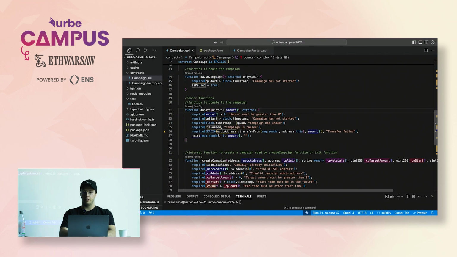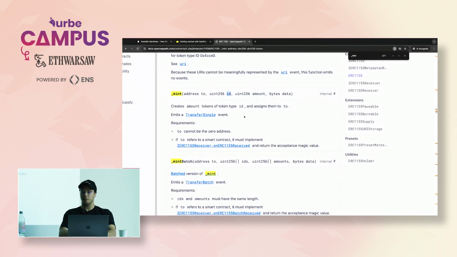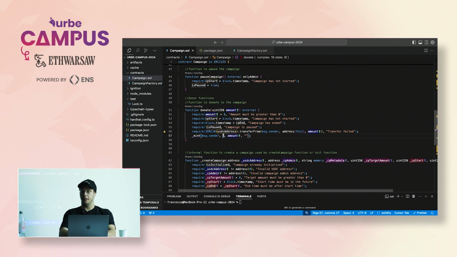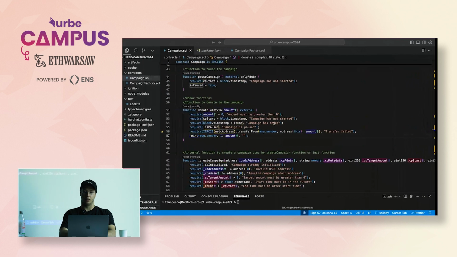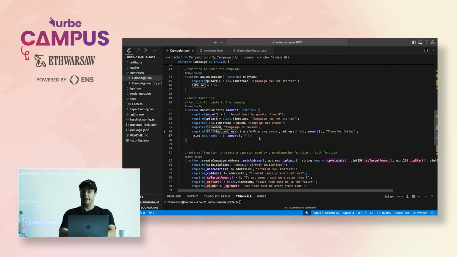So the to address is the message sender, so the donor. The ID, we can use the ID1. The amount is equal to the amount donated by the donor. And then there is an extra parameter, data, that can be passed as empty, or we can use it for custom mint logic, okay? But in this case, it's not needed.